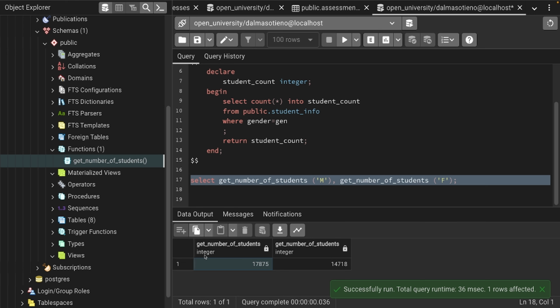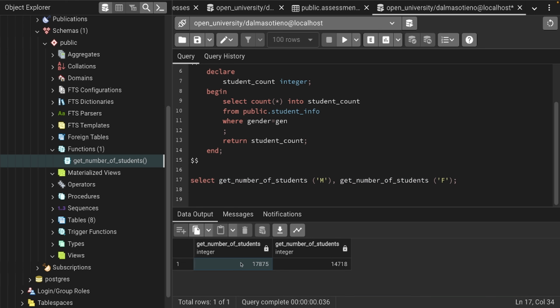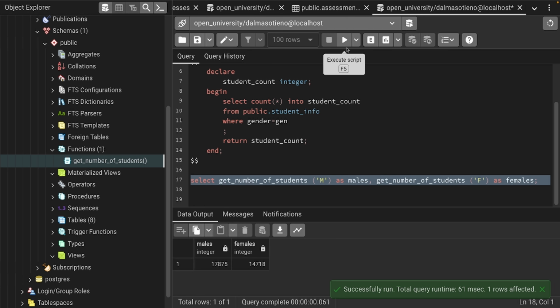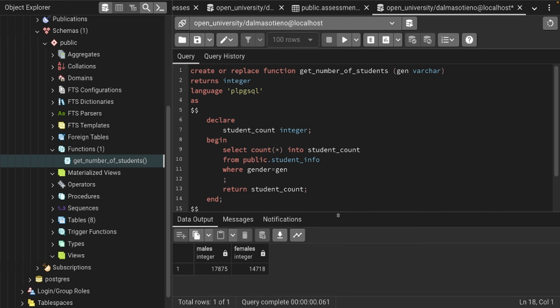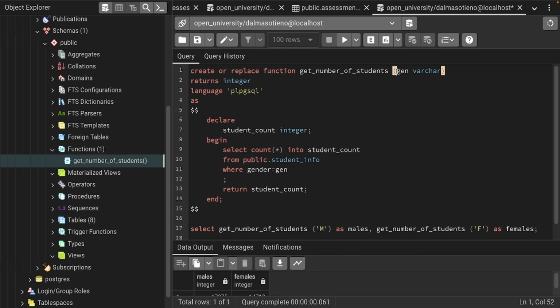Voila, now we can see this is the number of students who are male, and then this is the number of students who are female. We could just say here, this one returns as males, and then as females. So we run this, and you can see males are this, females are this. So this is how you create a user-defined function that has parameters or variables that you pass as arguments.